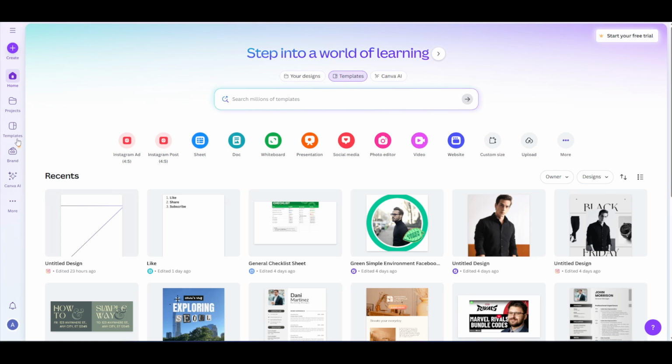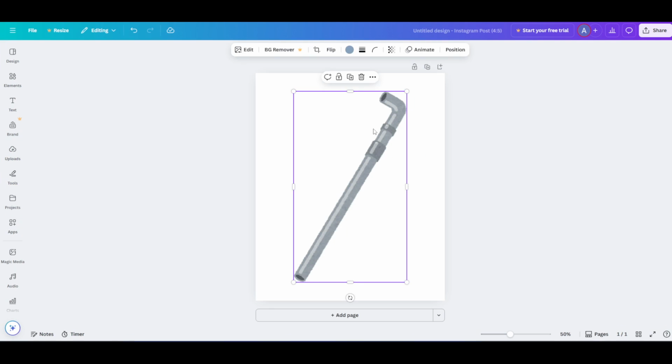First, open the Canva project where you want the bend effect. If you don't already have an image on the canvas, just pick one from your Uploads or Canvas library and place it where you want it. Once the image is on your canvas, click on it to make sure it's selected. This opens up Canva's editing options.